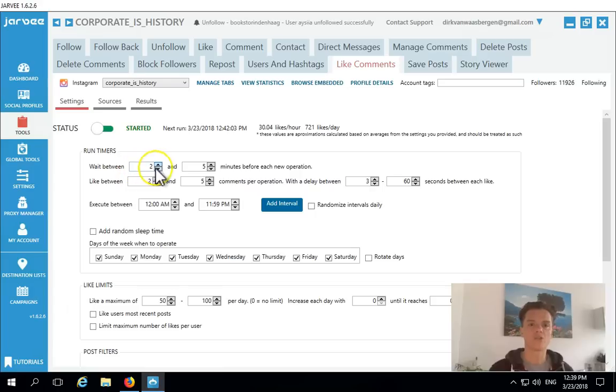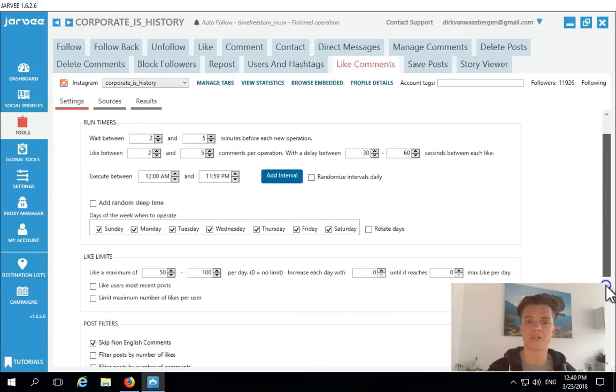The settings are 2 to 5, 2 to 5, and oh, this should be 30 to 60. So again, pay attention before you hit go that it is really set like that. 30 to 60 at least, 2 to 5, 2 to 5, 2 to 5, all correct. A maximum of 50 to 100 per day. If you get a lot more likes, you can increase this number. If you go through it really fast, you can increase that number.